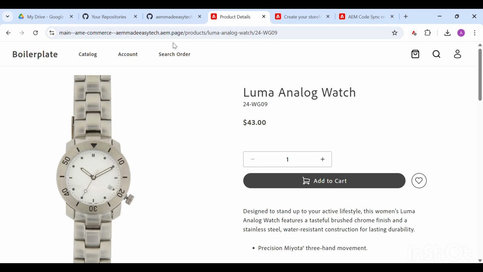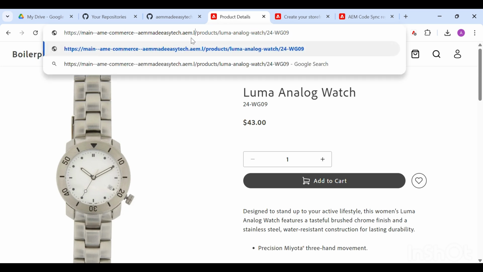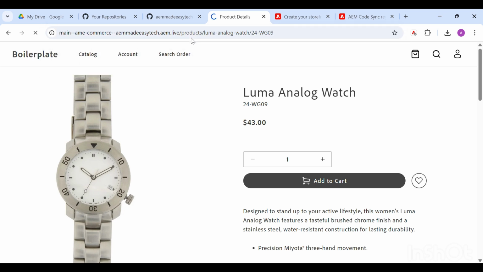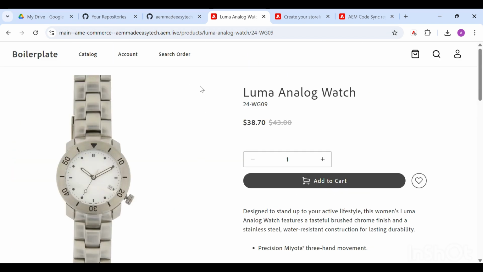Okay, so now, similarly, these are the live pages, meaning these are served from the CDN, and these are the preview pages. If you want to see the live pages, you can change the extension to live, and you can see the live pages.